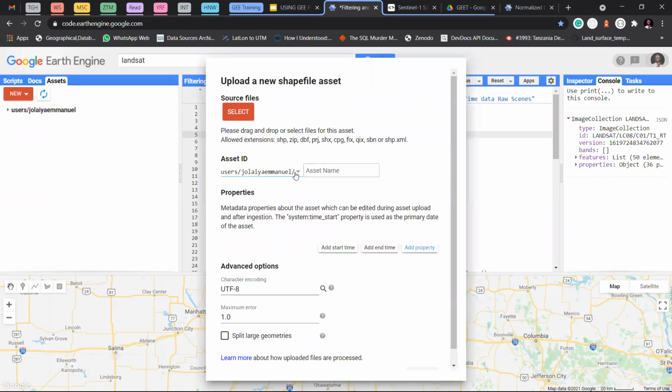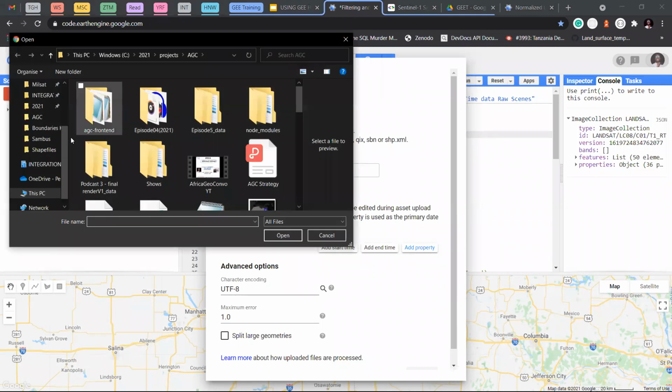Then you select the folder you want to import it to. Obviously, it's going to be your asset ID. That's user/general money. That's this one here. Then you can give it a name. Let's say you want to give it, let's say, study area. Then let's select the files. So let me select my study area for my project.